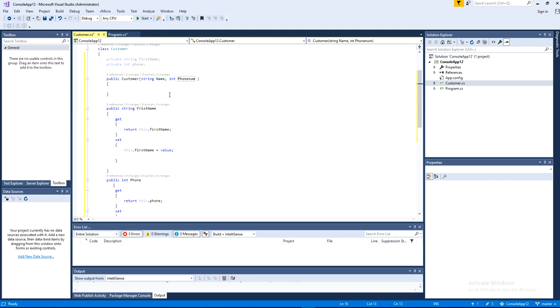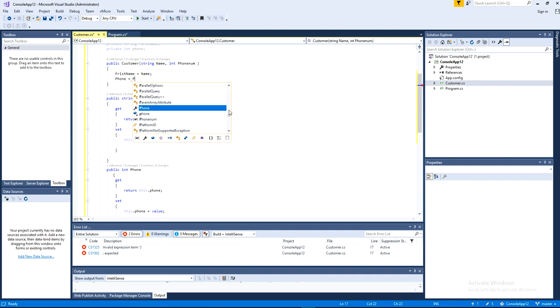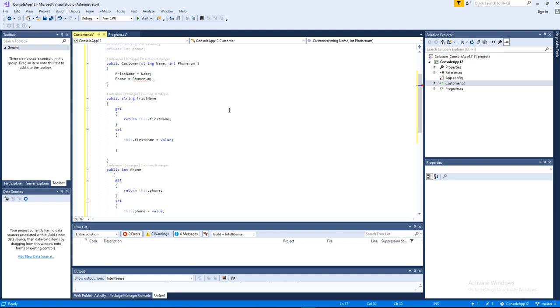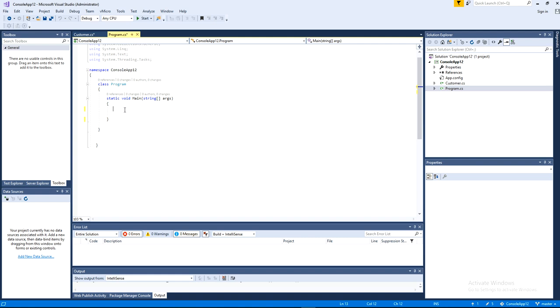Okay, now this first name will equal to that name we get, and it will be the same with the phone. Phone equal to phone num. Okay, go to the main class, create object.